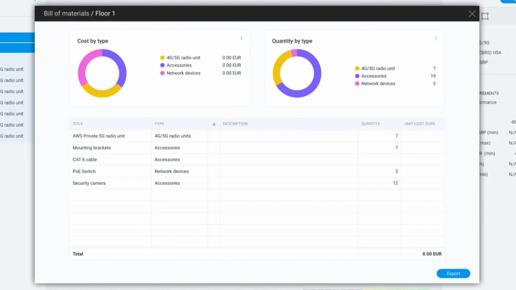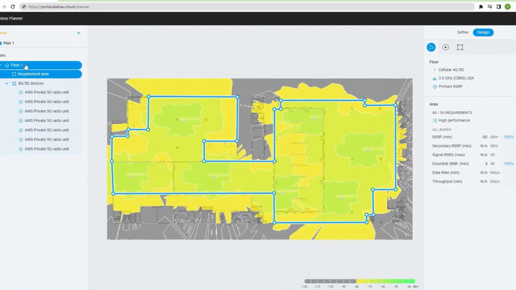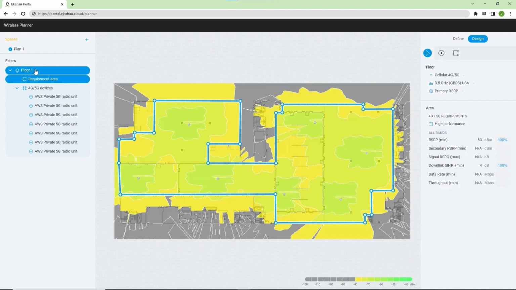And then you could also insert the unit cost there if you want to have a budgetary estimate of how much your design would potentially cost. And all of this information can also be exported simply by clicking the button on the bottom right.